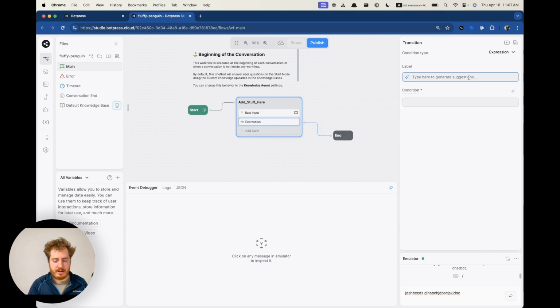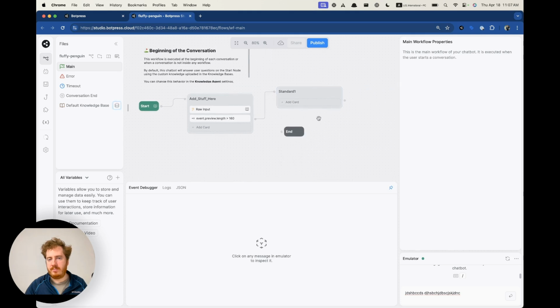actually, I can just use AI here. So if the event preview exceeds, I don't know, 160 characters, hopefully that's gonna work. Nope, it's not working. Event.preview.length greater than 160. So what you could do is you could just do something like this, really simple.